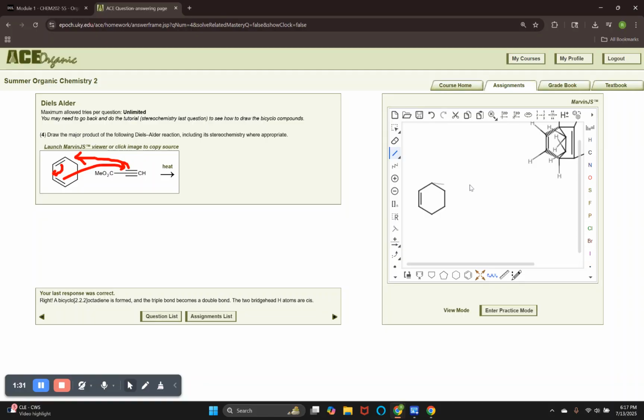Instead, you want to make your bicyclic compound by coming this way on both top and bottom, then coming down. Oops, I did that a little wrong, but let's try that again. Then coming down. Now you have your two rings, even though it looks ugly and very different than you would do on paper. That's just the best thing that this software can do. Then you can add your double bond right here.